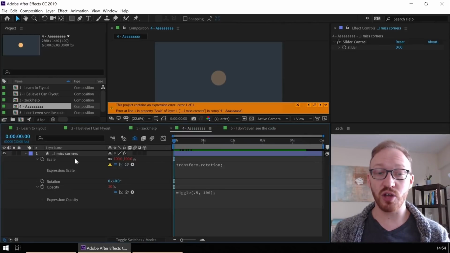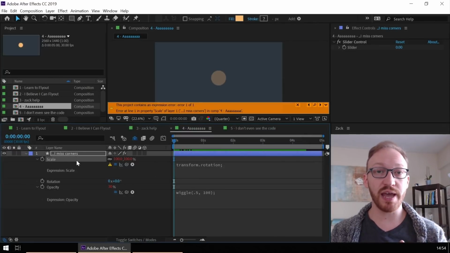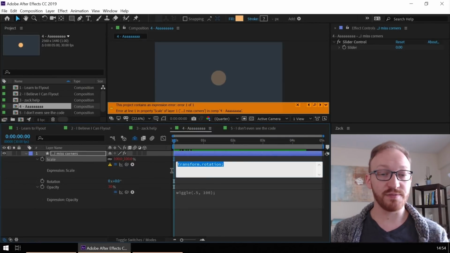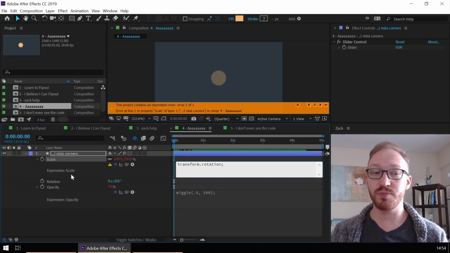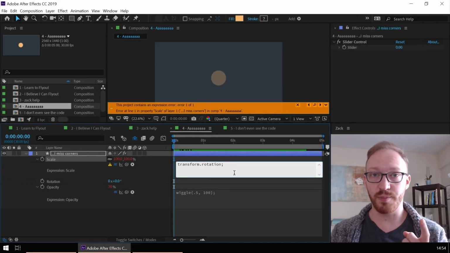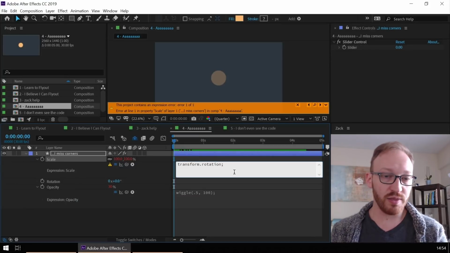You'll see that the most often on things like position, anchor point, scale, where they all need X, Y, maybe Z. So in this case, if I look at my expression, I'm saying transform rotation. I want my scale values to be the same as my rotation values. However, rotation is just one number. It's a number of degrees. Well, that's fine for me, but it doesn't know what to do with it.